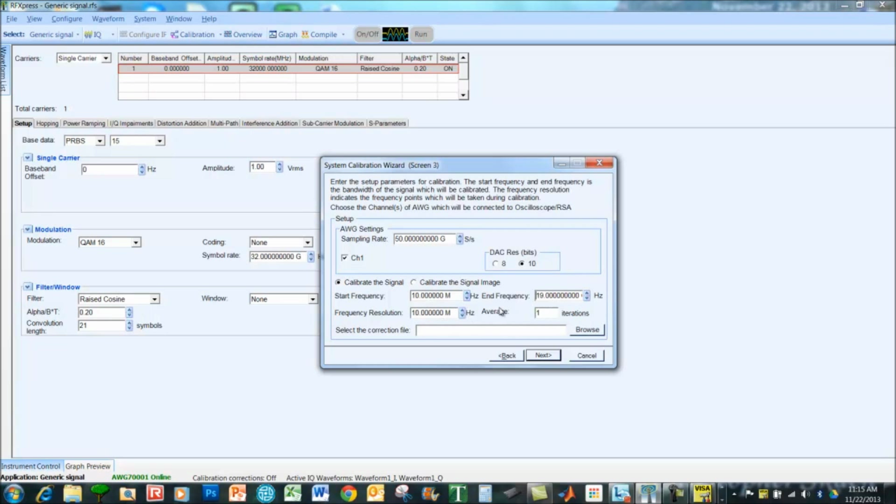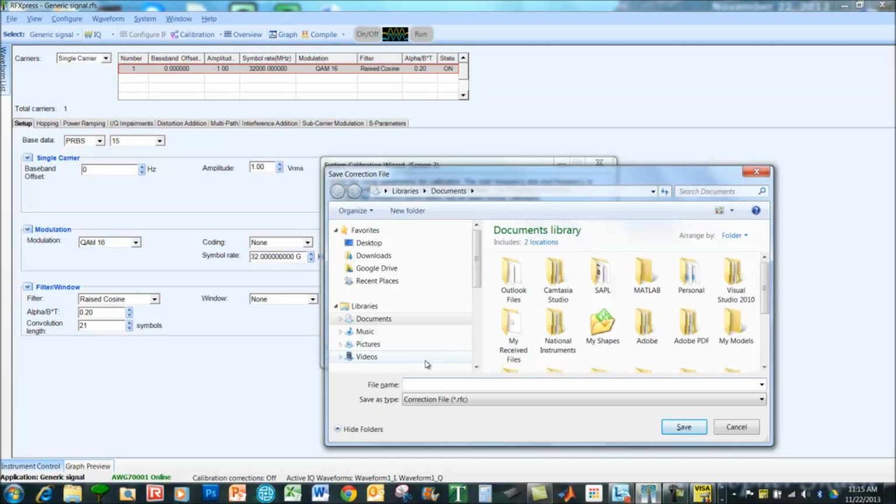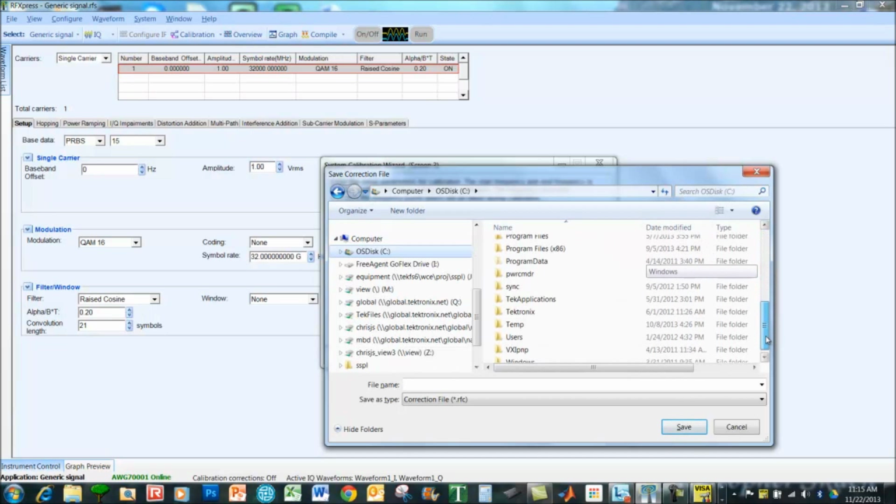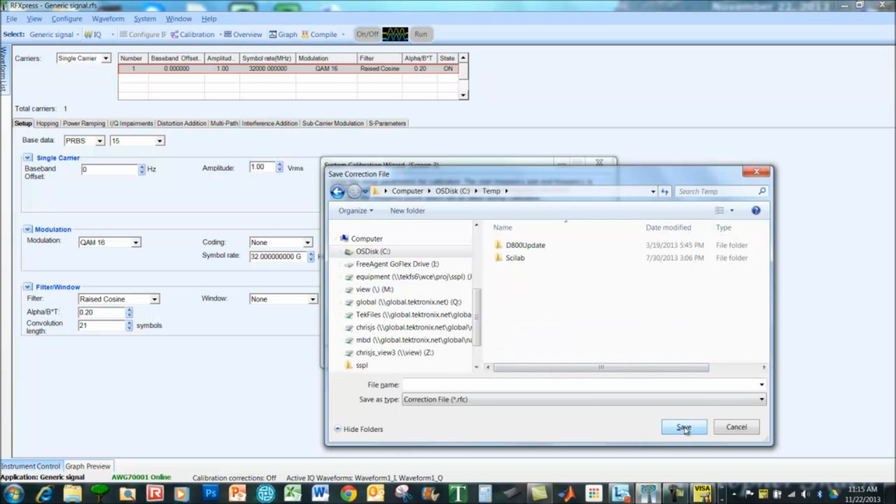And you can set a number of iterations to get the best characterization for your compensation by doing several iterations. So I'm just going to go ahead and select 3 here, and I'm going to go ahead and browse for a particular place that I want to put these actual compensation files. So I'm just going to use a temp directory here, so I know where they're at. And so we'll go ahead and save that there.